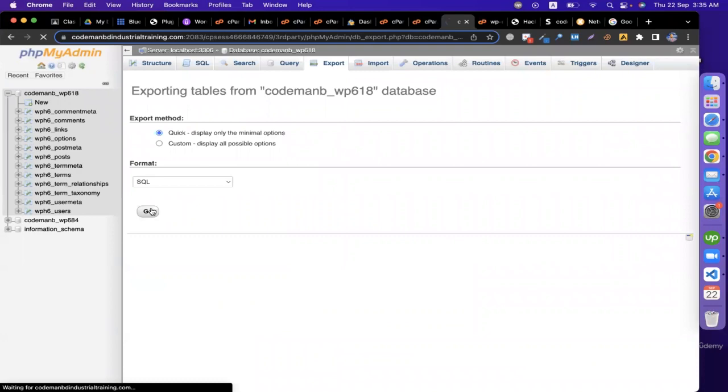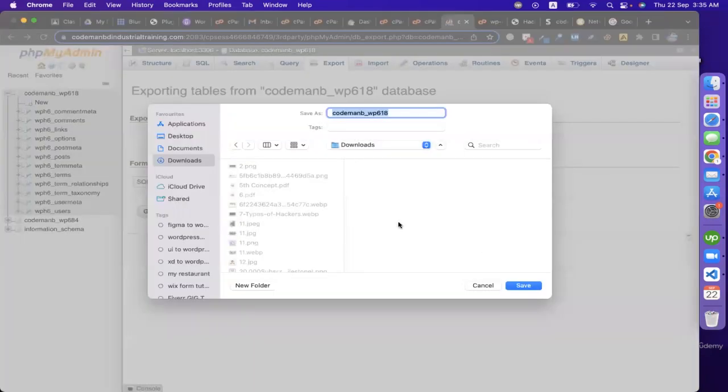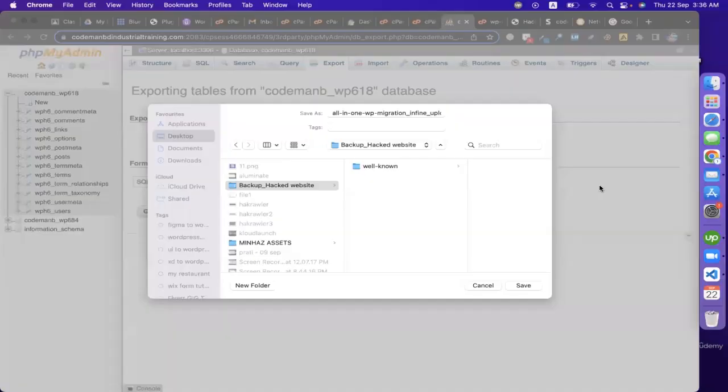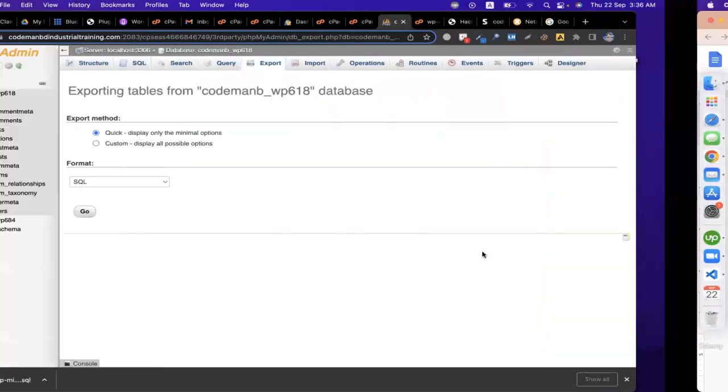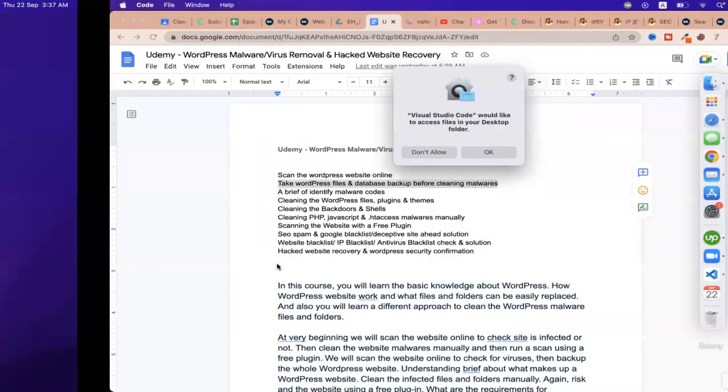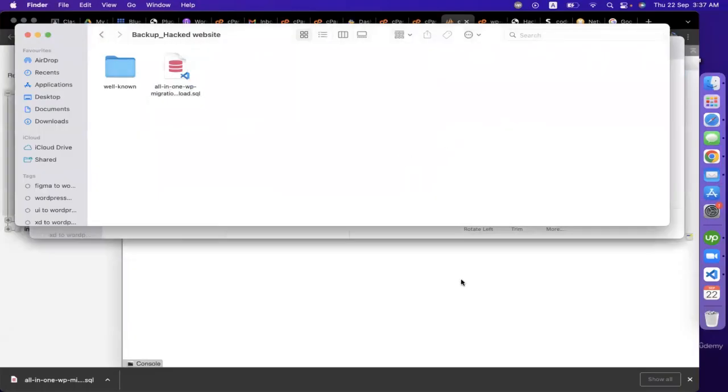Okay, just click on Go. Okay, so this is the folder and just save. So we are getting both file and database. Okay, done. So right now the backup is done.